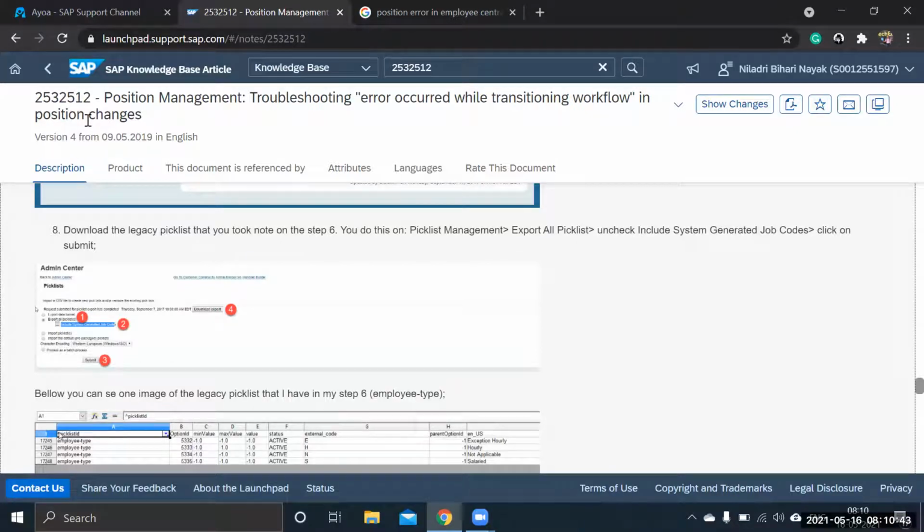You can tell SAP that, look boss, I have used this particular knowledge base article, I followed it step by step. You can also add a screenshot of what you have done. Then you can attach it to that incident and raise it to SAP. Then SAP will revert on your incident. So this is a typical process we follow, not only for EC, but for any SAP module.